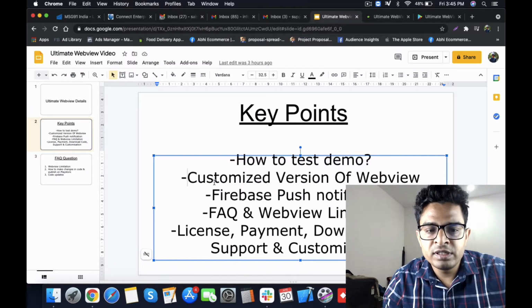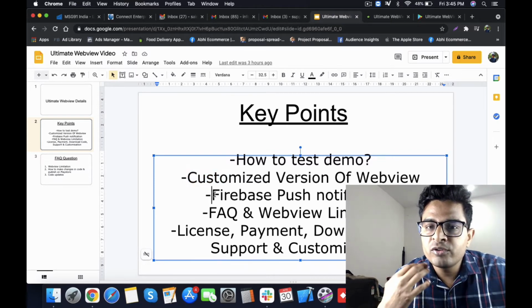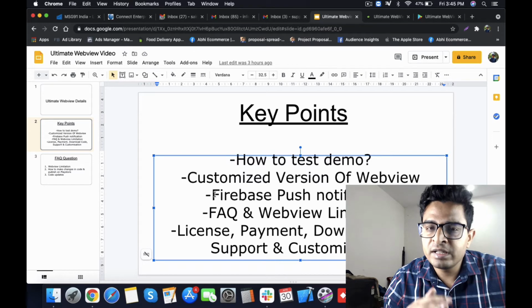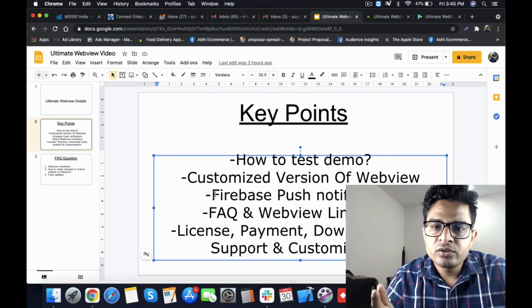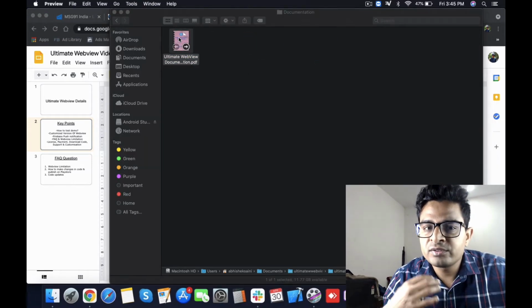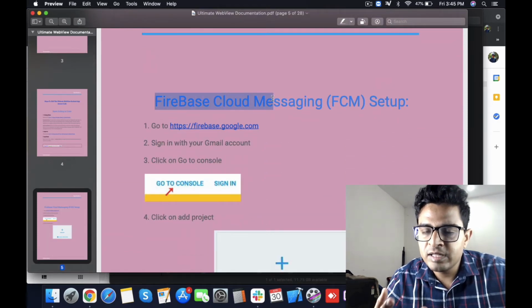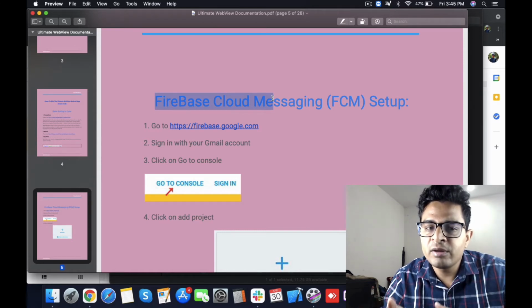So now I hope this makes sense, that you will get different versions of WebView. The next part is about Firebase push notification. Sending push notifications through Firebase is easy and it is currently free. For that we have shared a documentation. After your purchase you will get this documentation, and you can easily follow the Firebase steps. Change your package name, put your file, and once you put that file, we have mentioned the steps for how you can send push notifications to your users. It is easy. If you face any issue, we will help in our support.